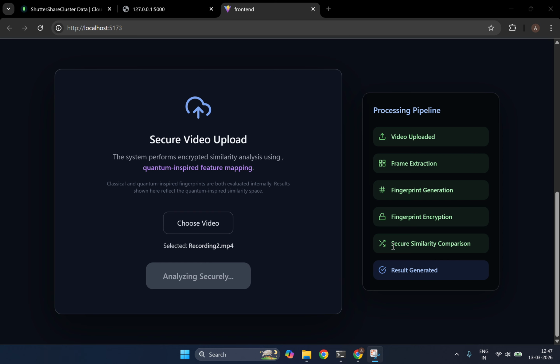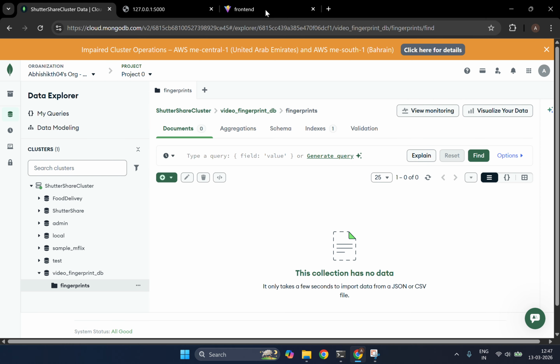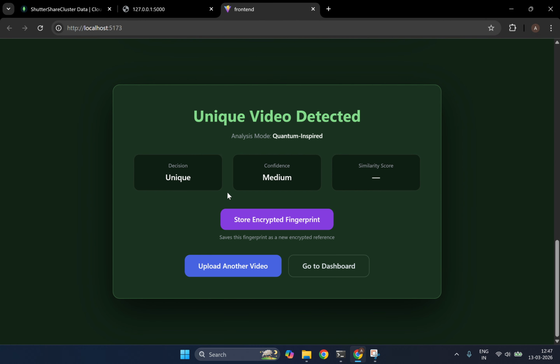As you can see, it is taking some time because the video is a bit lengthy. For now, if you look, the database is completely empty. So this video is being recorded for the first time. That's why the similarity score doesn't show up, and the video is identified as unique and the confidence is medium. But this video is unique. There's no copy of it, no modifications of it, nothing else has been done on this video.